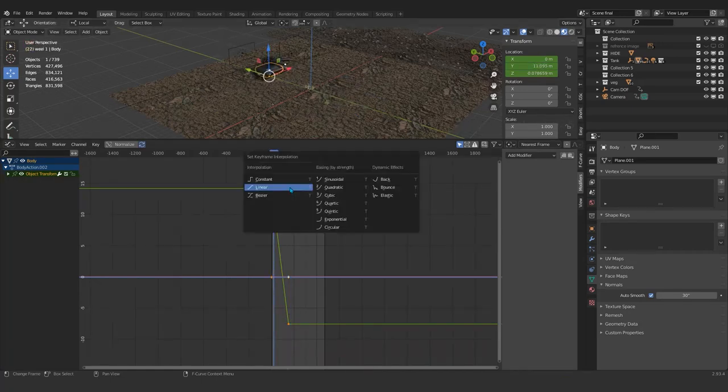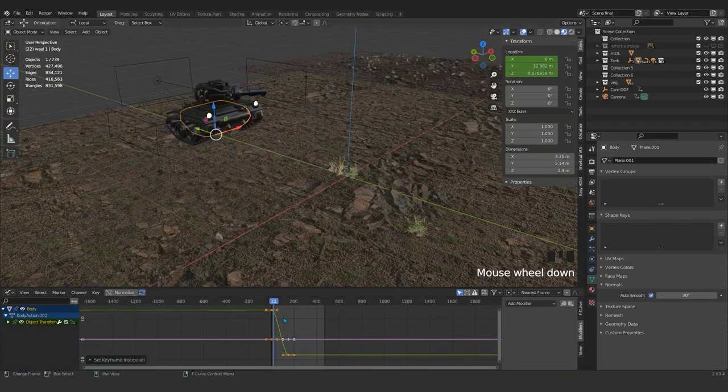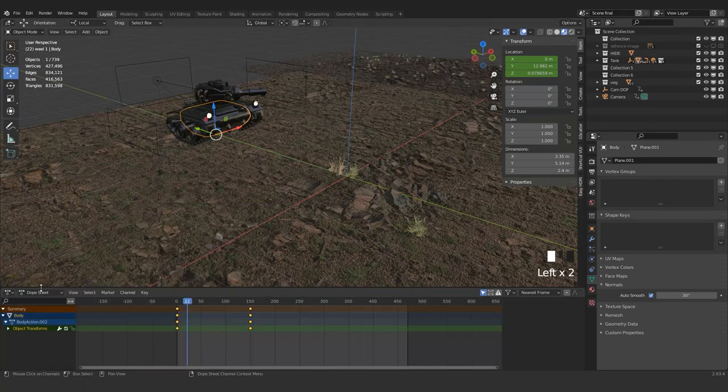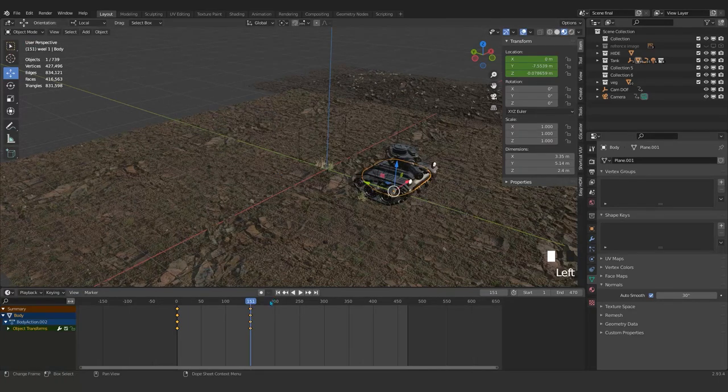Bam. No smoothing at all. So press T again and set it on Bezier. Okay. And then we are done now with our Y. Set it on timeline and go up again here.